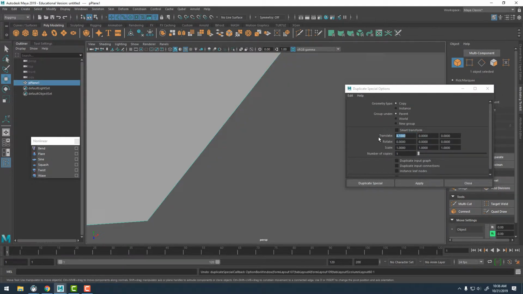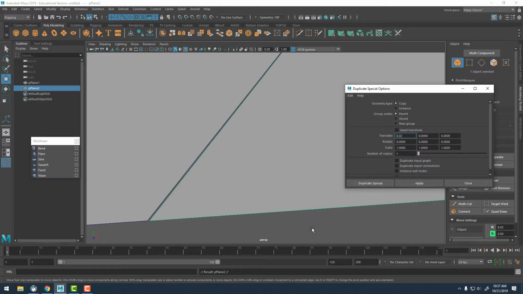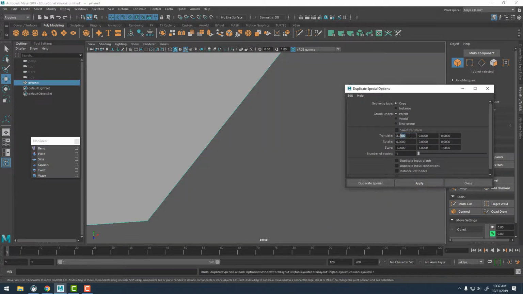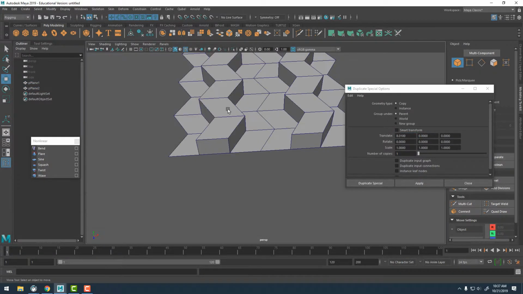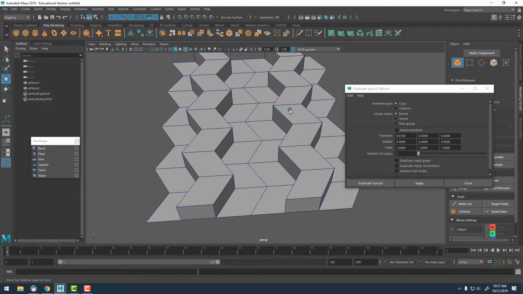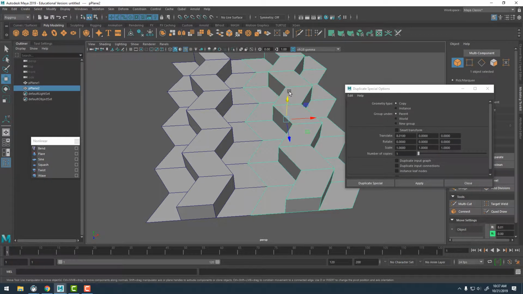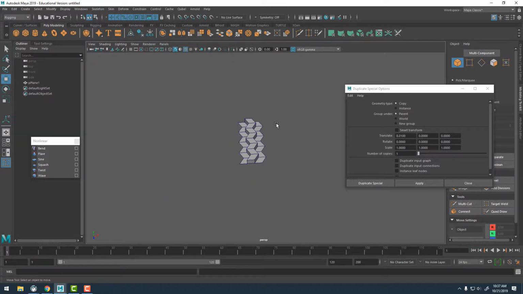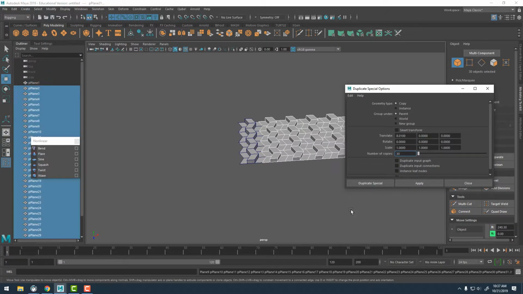So that's way too much. Let's try 0.02. And even that's too much. Let's try 0.01. And that's actually pretty good right there. So it looks like 8.01 is our magic number. Let's take that and delete it. Let's grab our single tread now and let's do 30 copies and hit apply.